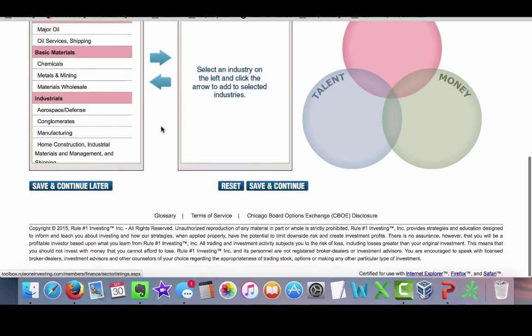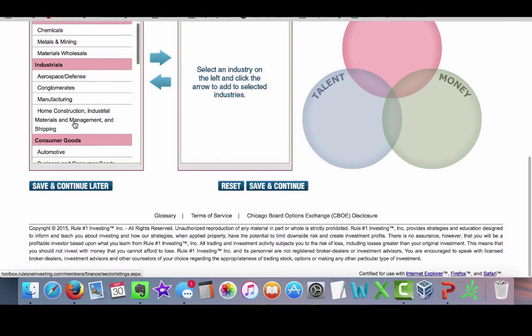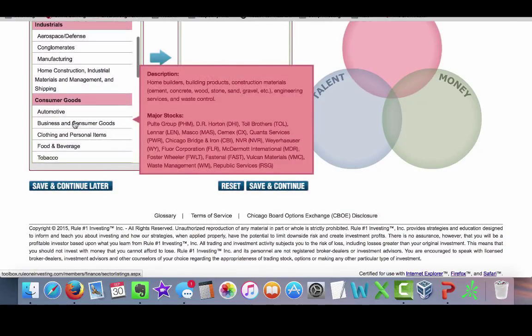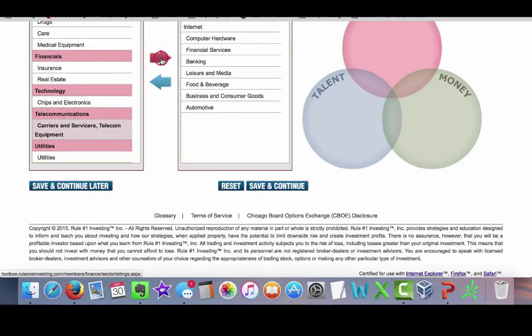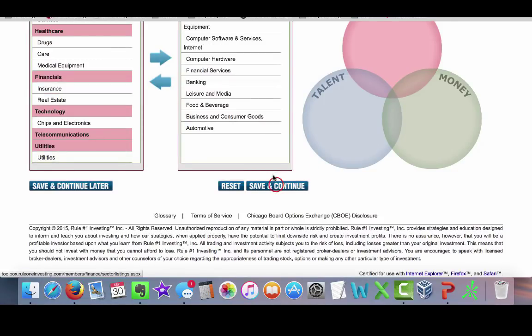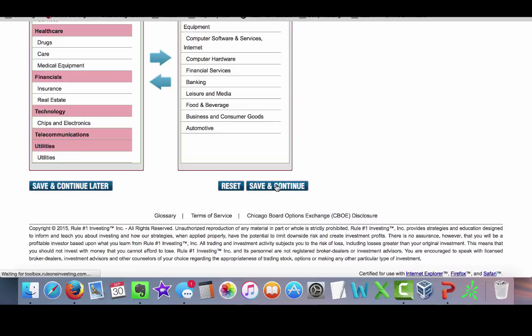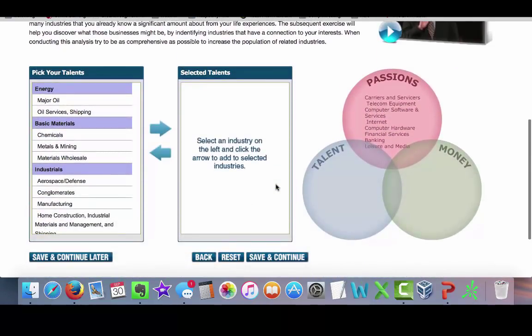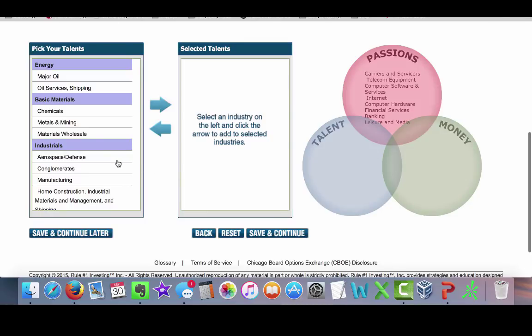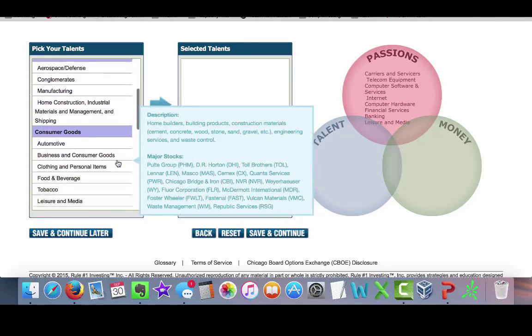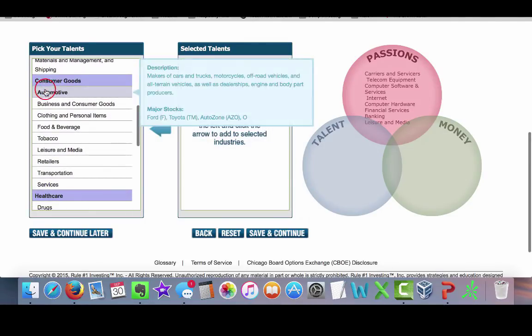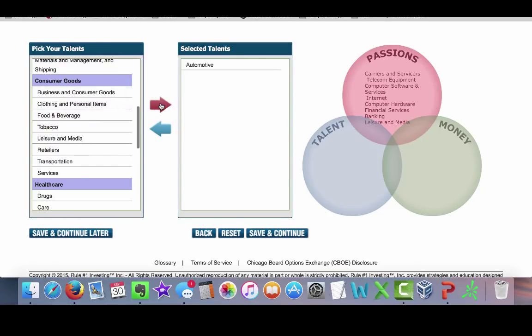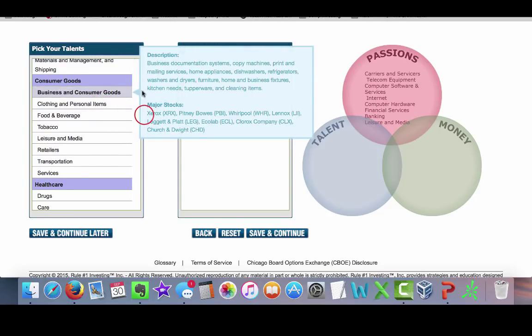In the first screen, you're going to select several industries that you have a passion for. And as you scroll over each one, you'll see a box that explains the industry. Once you've selected the industries you're passionate about, click Save and Continue. Next, go through the same process for industries that either you work in, that are your hobbies, or that you have a talent for.